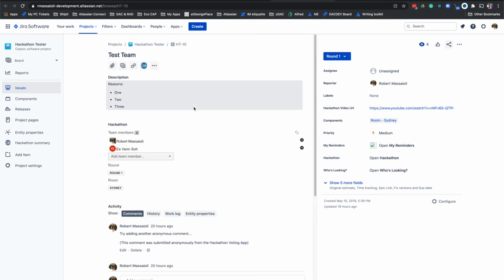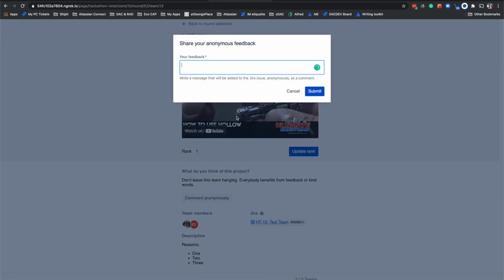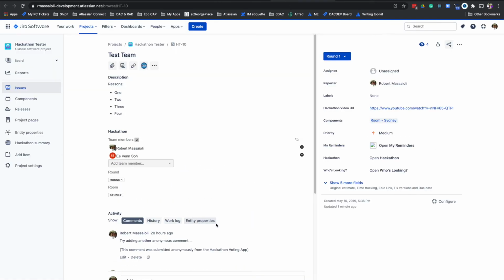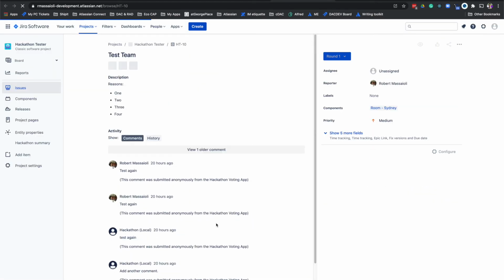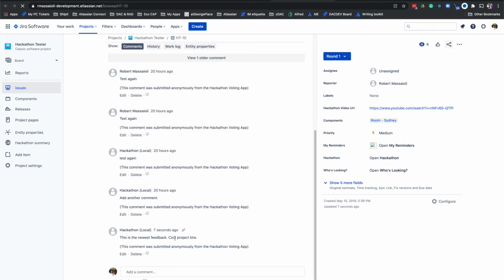If we jump back to the team summary view, we can demonstrate the comment anonymously functionality. We open up the comment anonymously box, we leave our feedback and hit submit. And if we go back to the issue, we can see that feedback is now there.